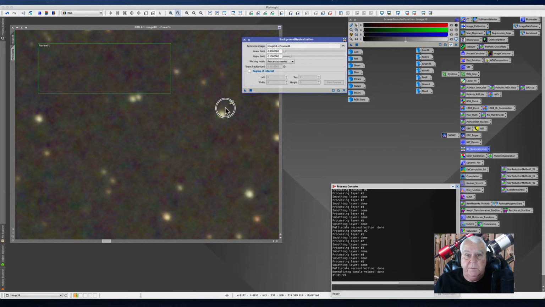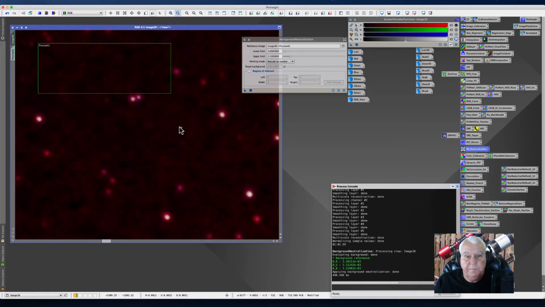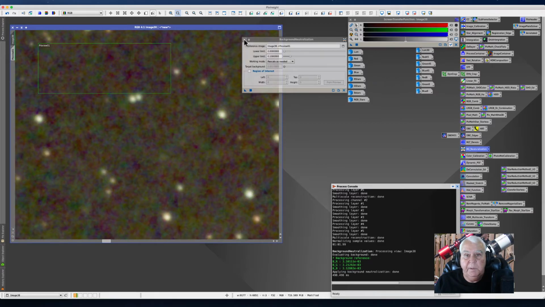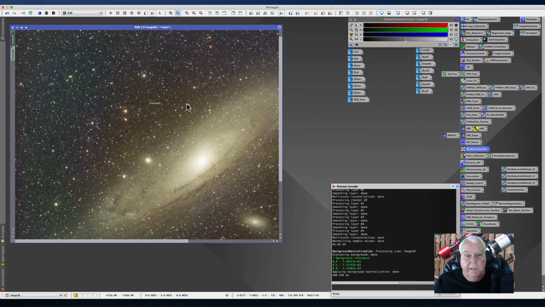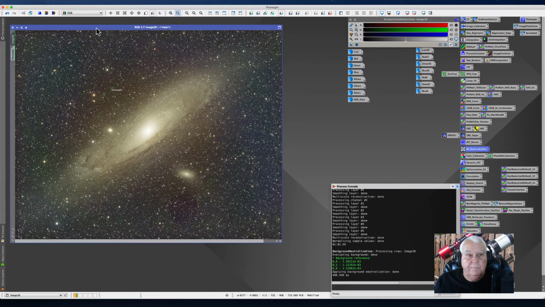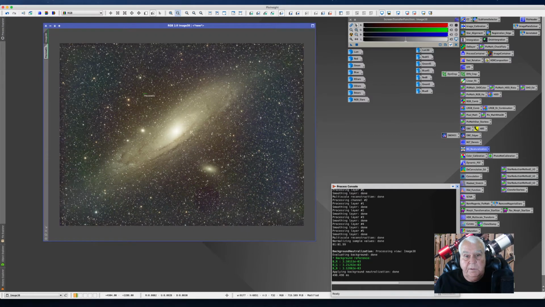And let's run background neutralization. Let's restretch. Might be a little noisier, but don't pay any attention to it. It is, but don't pay any attention to it. It's because of the stretch. Okay. Everything's looking copacetic. We can get rid of the preview. We do not need it.